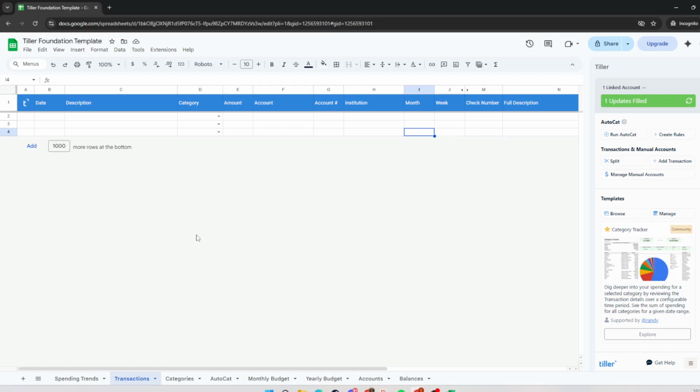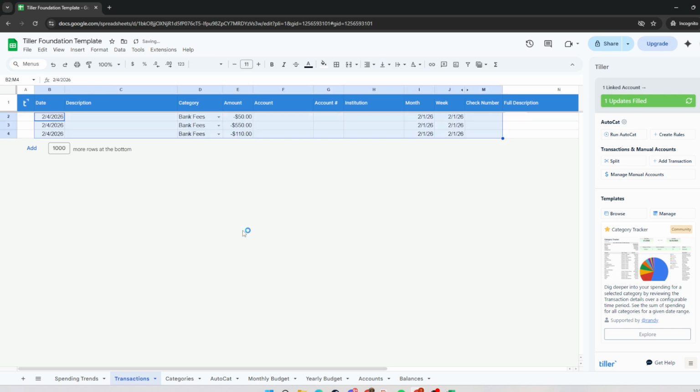Copy your data, return to the first blank cell in the transaction sheet, and paste as values to keep things clean and avoid bringing over formatting or formulas that could interfere with the sheet. In Google Sheets, that's paste special, then paste values only. You'll see the rows fill in immediately.